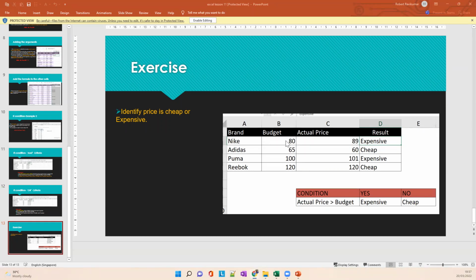So if the budget is 80 and the actual price is 89, it is expensive because we have crossed the budget as per the condition here. And you have to find it. You have to use this cell to give the values here. Cheap should be taken from this particular cell. Refer from this particular cell here. This is your homework, guys. You guys understood what is the homework? Any doubts on the homework?